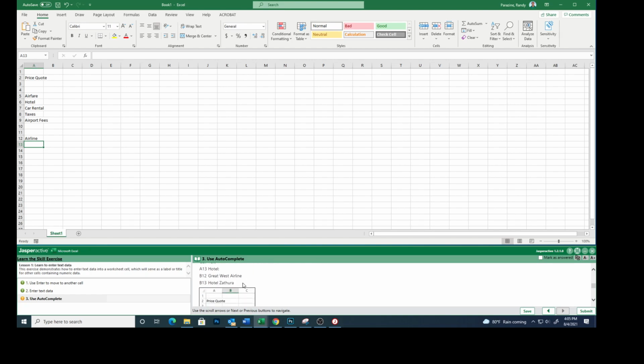So in cell A13, we're going to enter hotel. In B12, so click on B12, we're going to enter Great West Airline. In B13, we're going to enter Hotel Zathura.